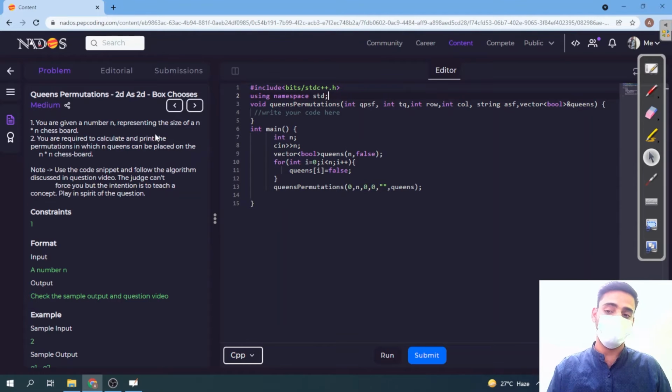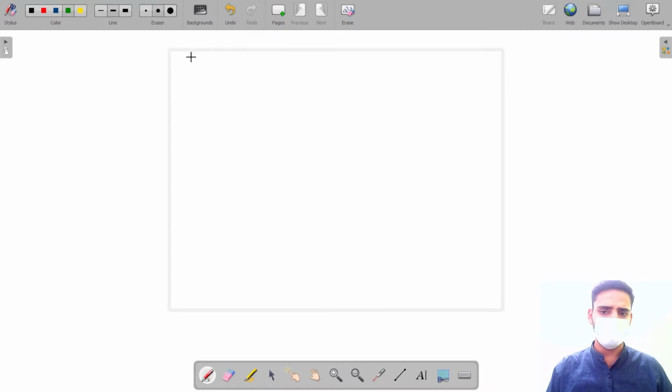Today we are here to solve a question named Queen's Permutation 2D, as 2D box chooses. First of all, let's talk about what this question is about. After that, we will try to solve it. So we are here on the board. We are given n queens and we have to place them on the n cross n chessboard, and we have to print all the permutations that are possible for all those queens.